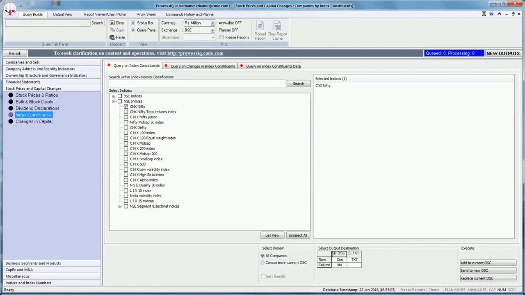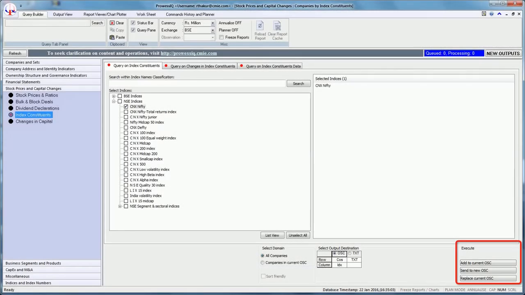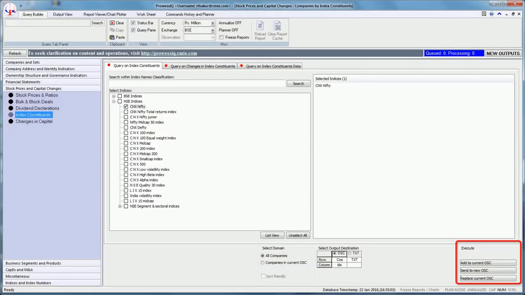The fifth step is to select the appropriate execute option to execute the selections made in this query trigger. For the selected domain All Companies, the 3 execute options available are Add to Current OSE, Send to New OSE, and Replace Current OSE. Add to Current OSE adds the qualifying companies and its data in the current output sheet. Send to New OSE creates a new output sheet of qualifying companies and its data. Replace Current OSE replaces the contents in the current output sheet with the qualifying companies and its data.